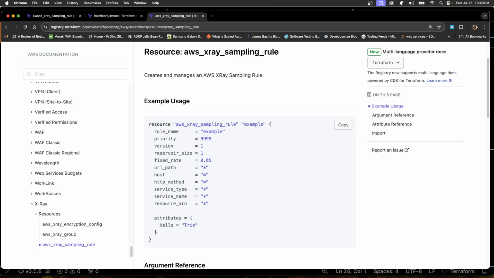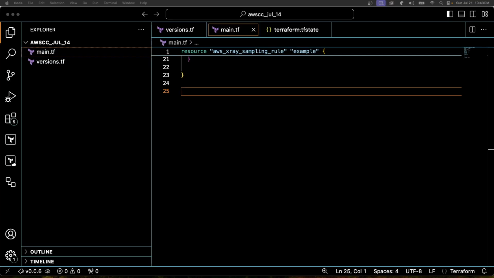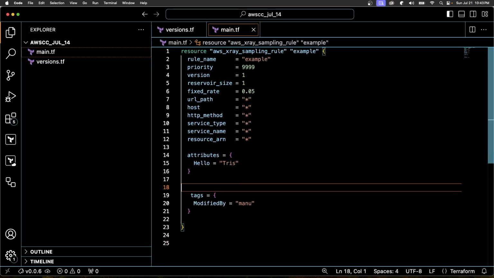Let me pull up my Visual Studio Code. What I have in my Visual Studio Code is an example of an X-ray sampling rule, which are some of the inputs that are in the documentation itself. In this case, the simplest one being a rule name with priority and some asterisks or default values for URL path, host, HTTP method, and things like that. See that I've created a tag which has a key of modified by and a value called menu.